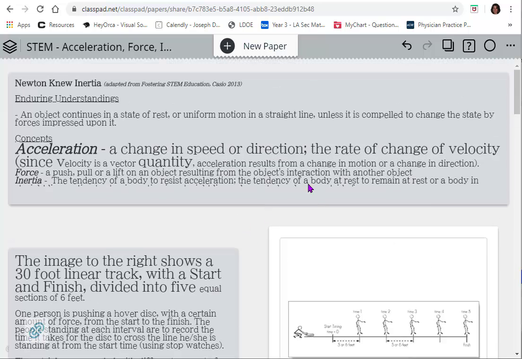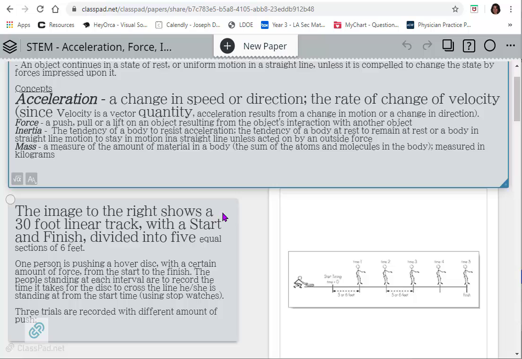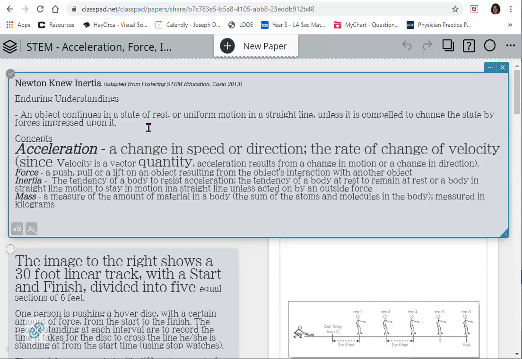It's kind of a strange size just because of the sizing that I have. I'm working on a small screen right now. But basically you'll see this is a text box, and it's talking about what this activity is focused on. So acceleration, force, inertia.